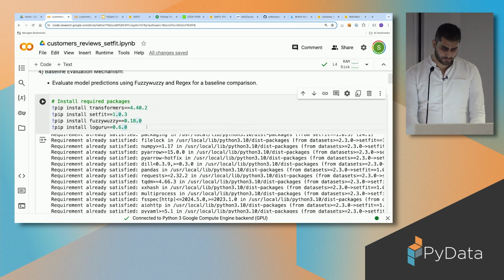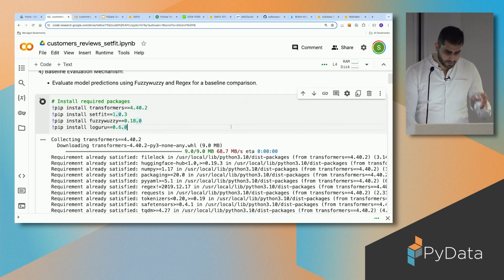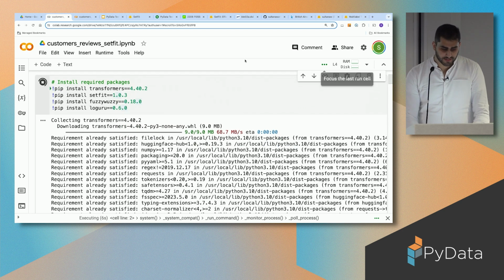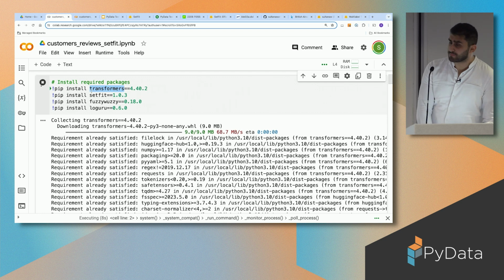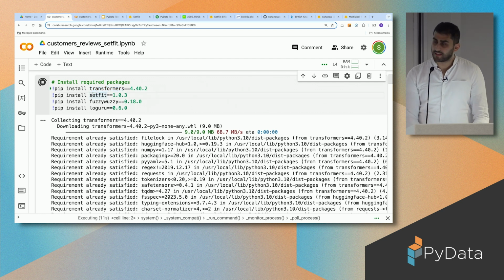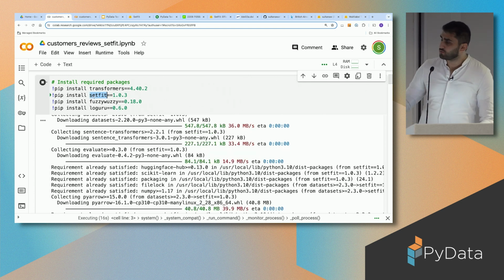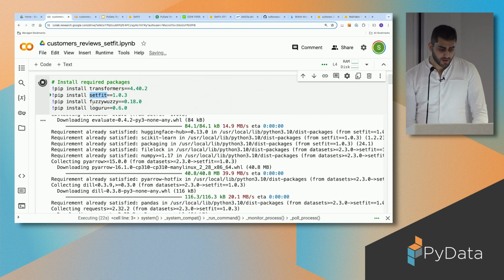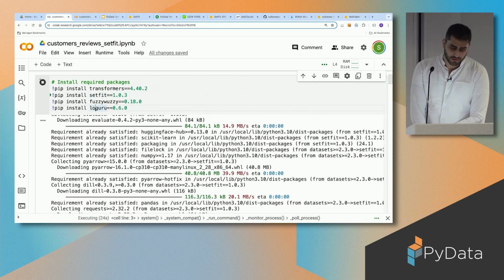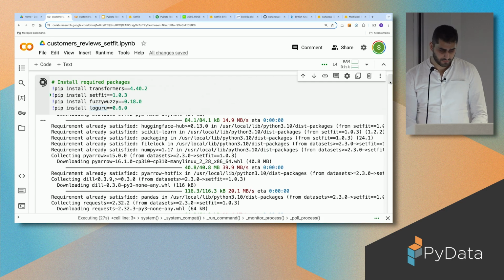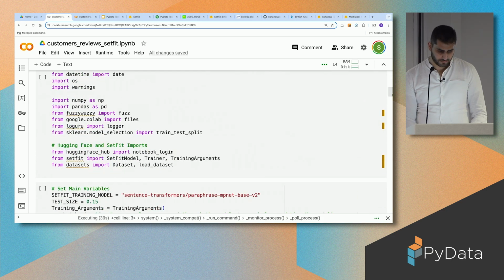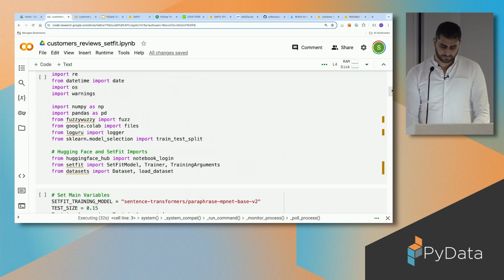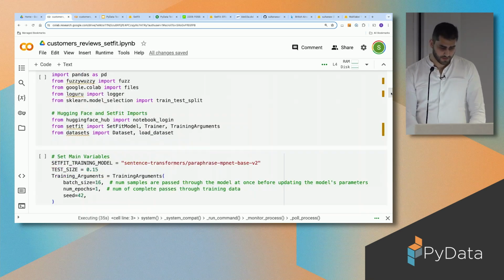So we just need to pip install. We're going to install the transformers package from HuggingFace, then SetFit, which will handle the fine-tuning of the sentence transformer model, Fuzzy Wuzzy, which will help us conduct the text matching exercise for similar words, and Logoru, which will help us print some messages along the way. I think this might take some time.